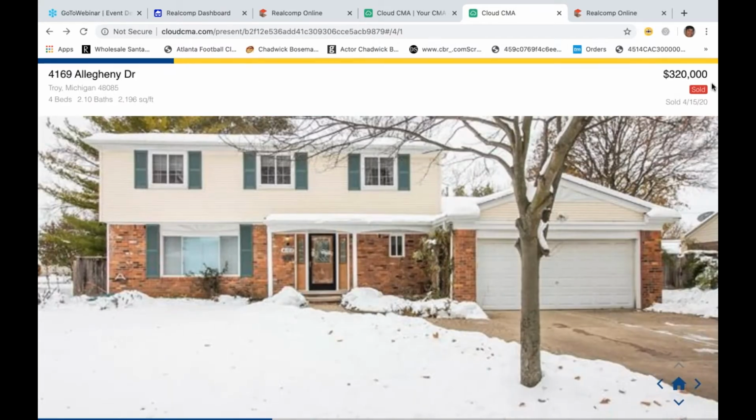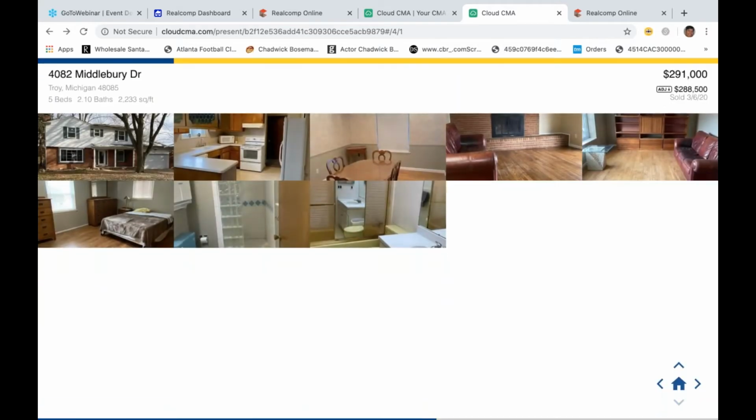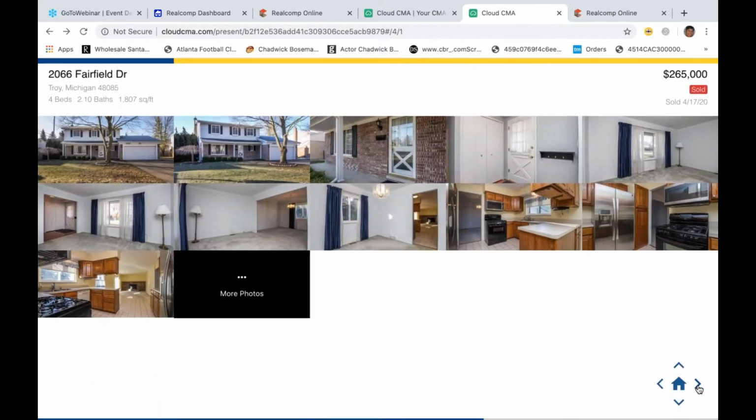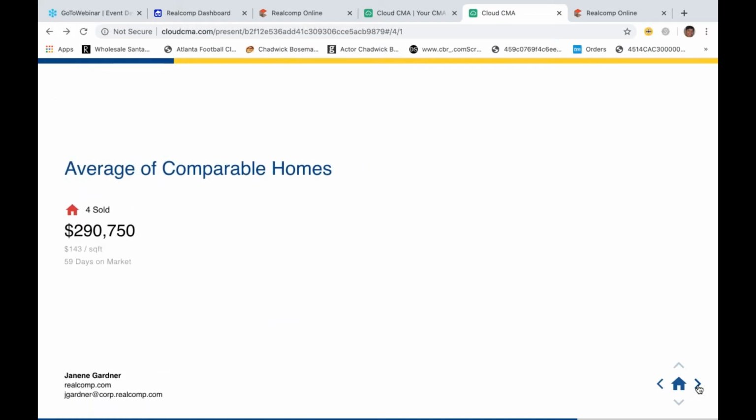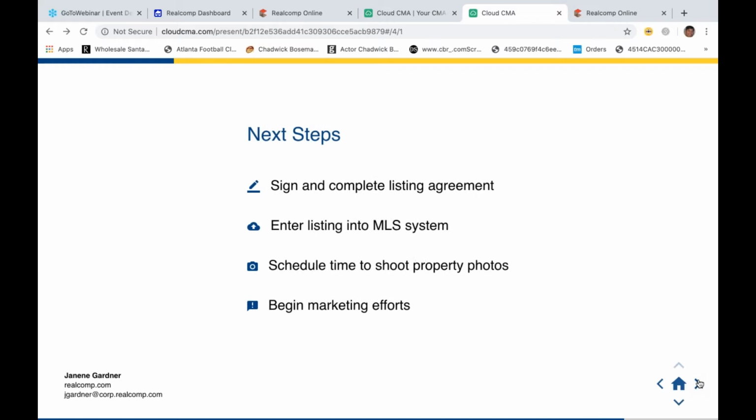And the next one, and again, look up at the top that I'm circling. Here's the information about the property. And then again, you can always click down and see the inside shots. And then your report starts, your average comparable homes. There's the analysis. And then here's my favorite part.